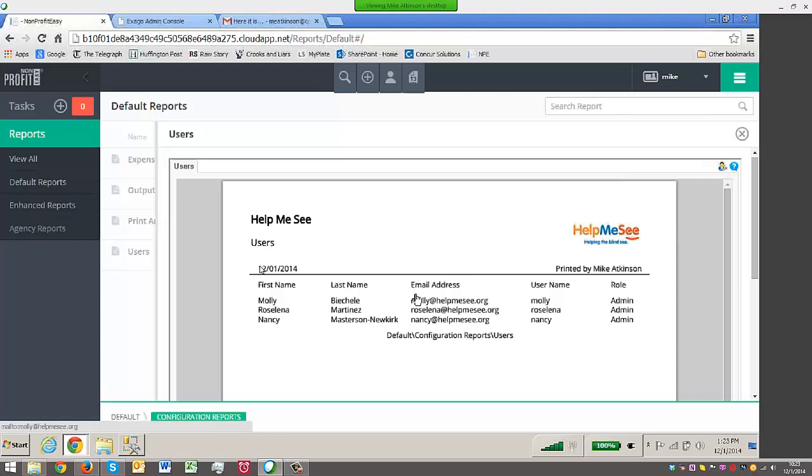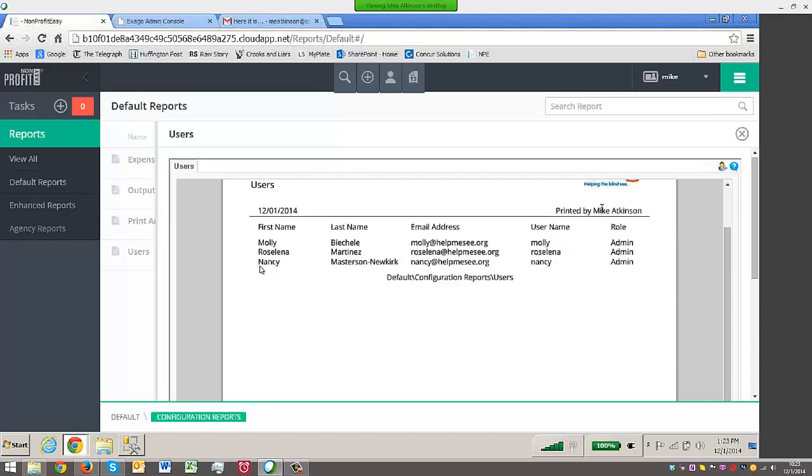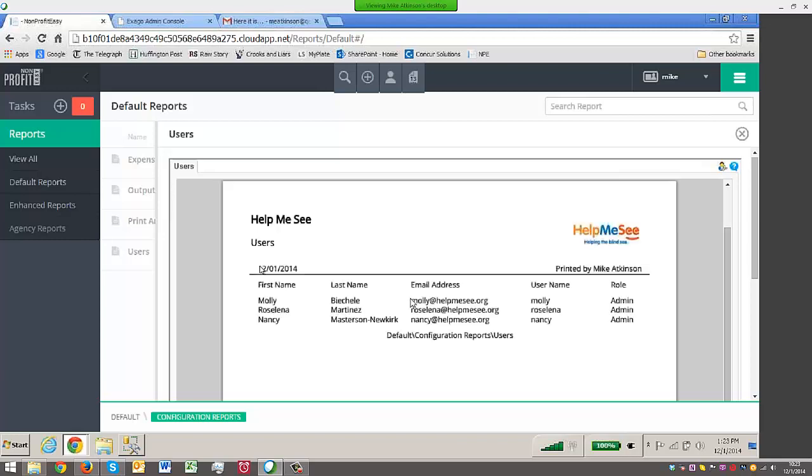I can move back to my default reports at the bottom of this form at the moment. And just so that you can see, we have a number of different reports here. I'm going to run the monthly report for Help Me See. With the monthly report, what we ask for is a start date and an end date, and obviously that should be inclusive of the month.